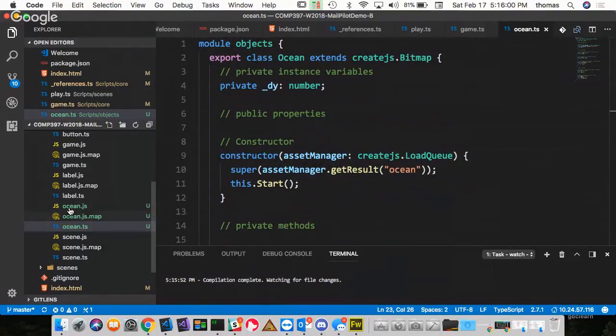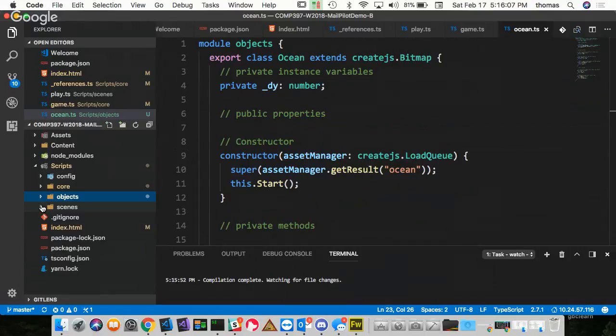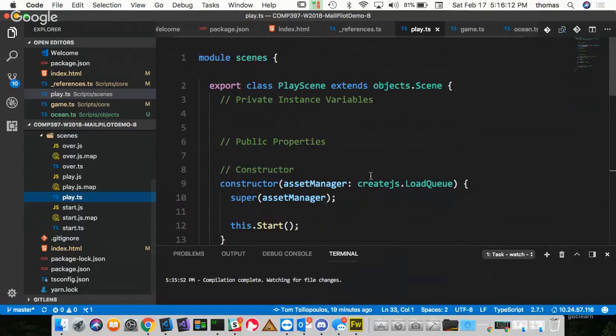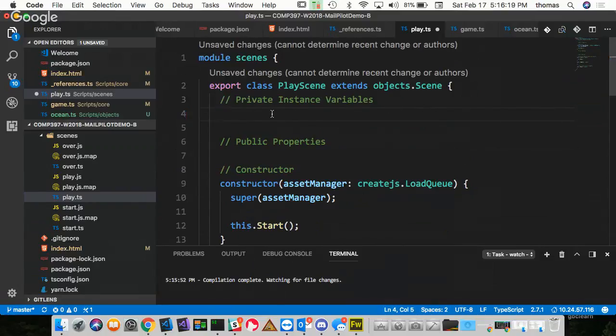So now I've got my ocean, but I need to add it to my scene. Right, so now let's go back to my scene object. So in my play scene, I've got nothing. Let's add an ocean object. I'm going to make a new private object called ocean, which is of type objects.ocean.